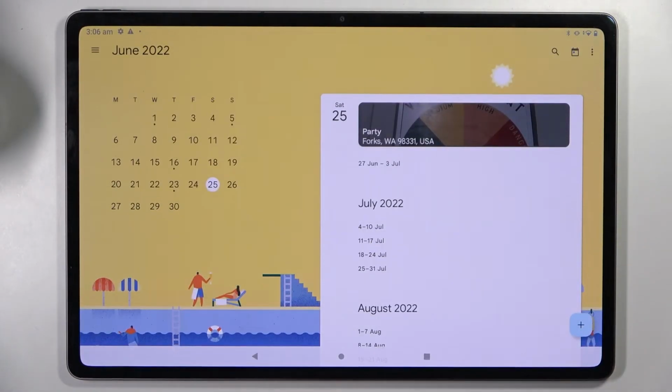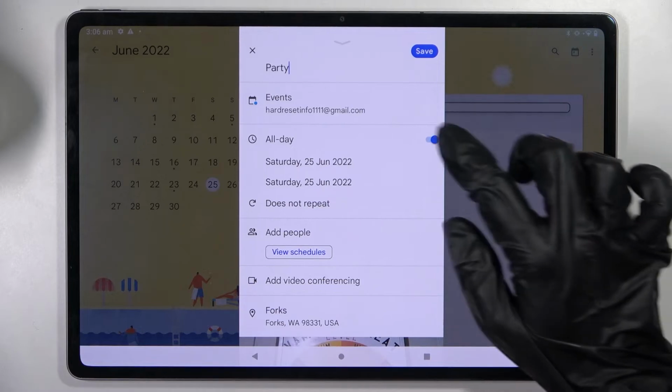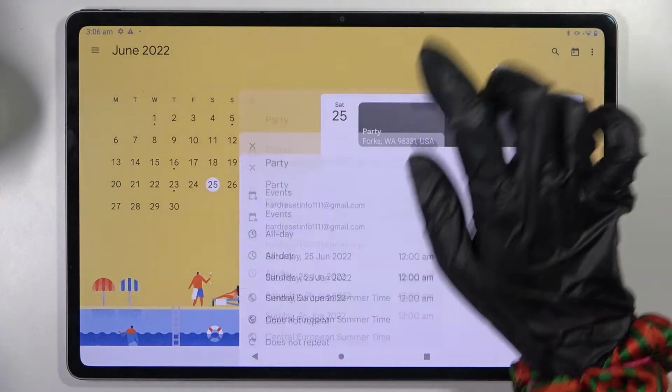As you can see, my event was successfully created. You can always edit it by clicking on it, choosing this pen icon at the top right corner, making your changes, and choosing save again.